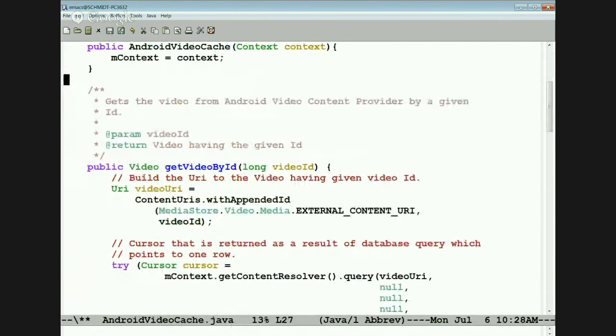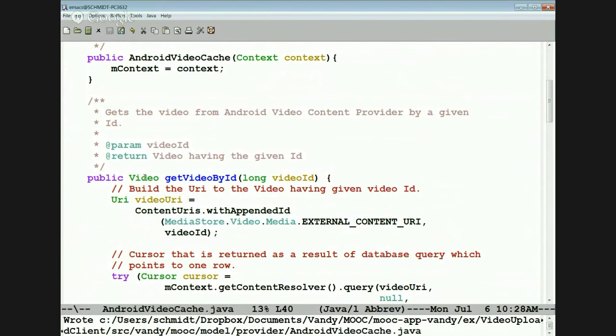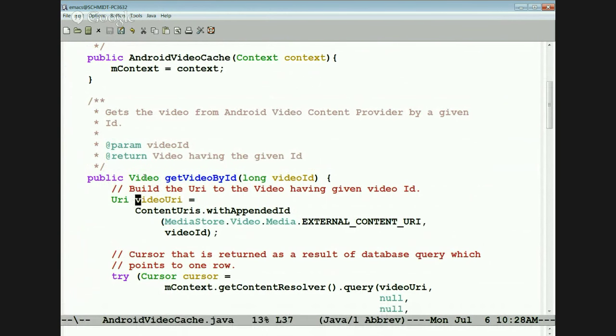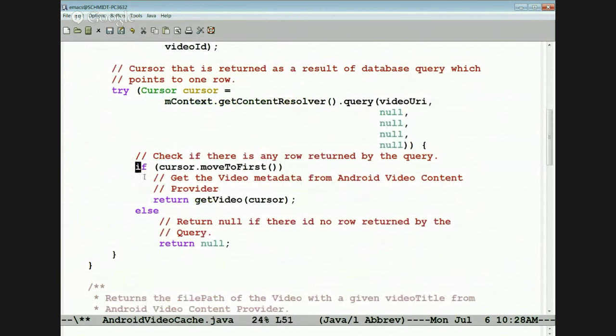So here's some of the things you can do. You can use this facade to query the Android content provider for the media store, which you get through this URI. You can use this to get the metadata for a video by its ID. So if you have an ID to a video, you can go and query this. And assuming there was something at the query, you go ahead and get the metadata via this get video method, this helper method, which we'll look at in a second.